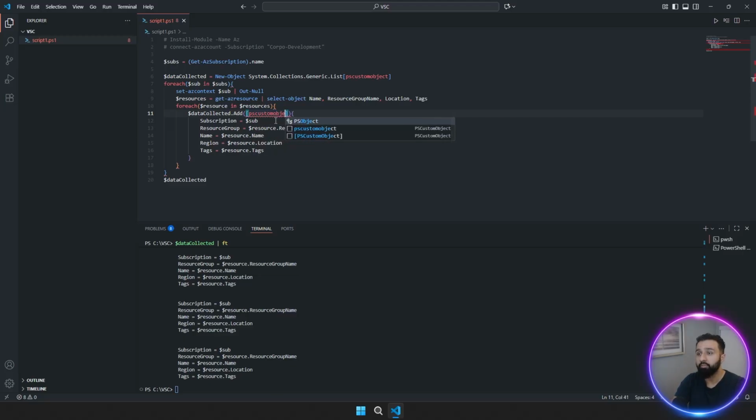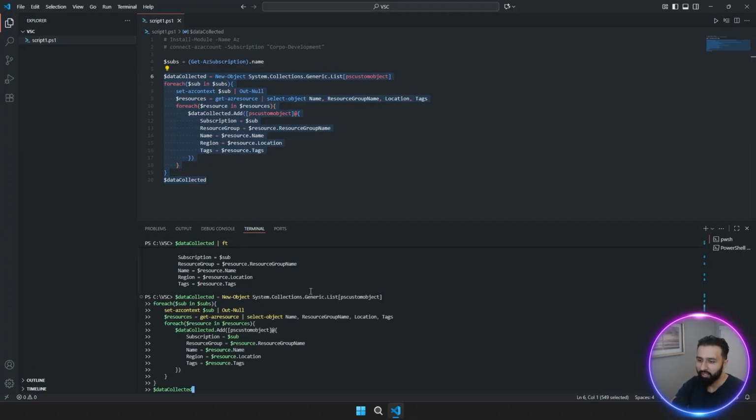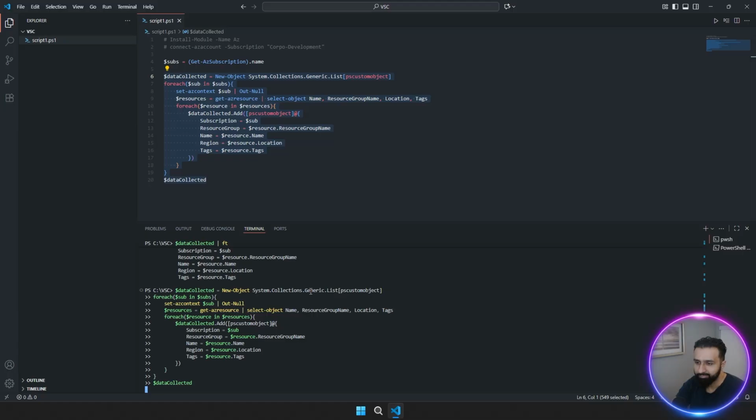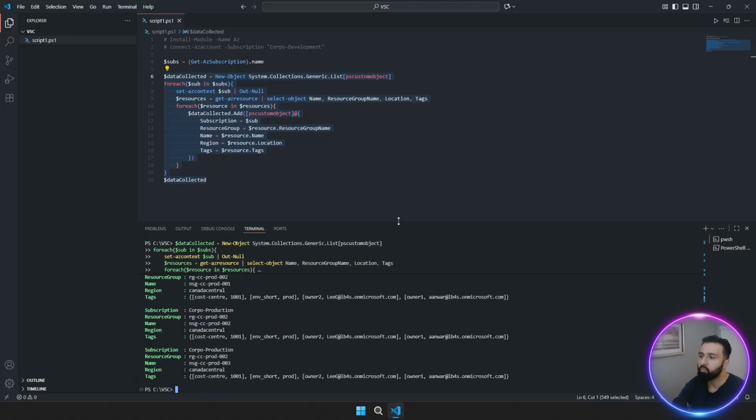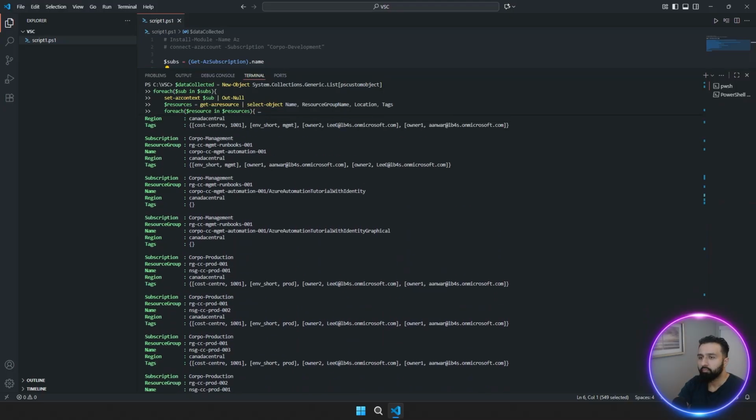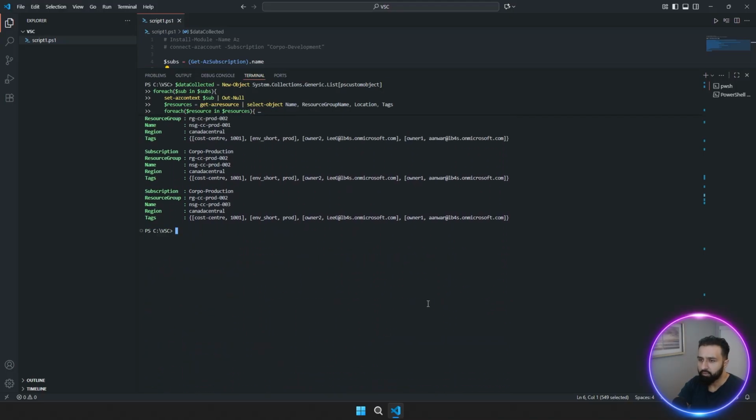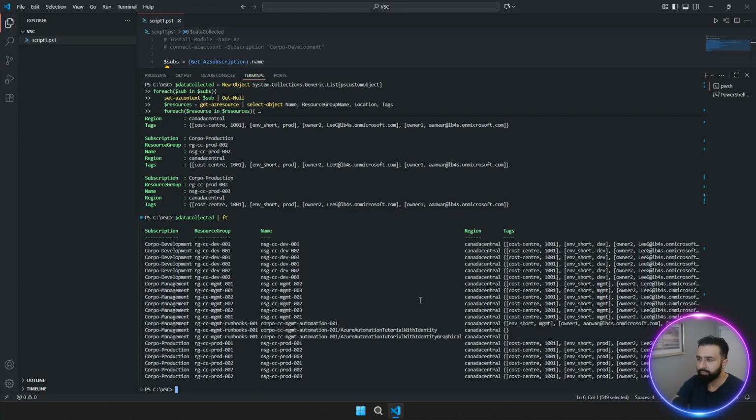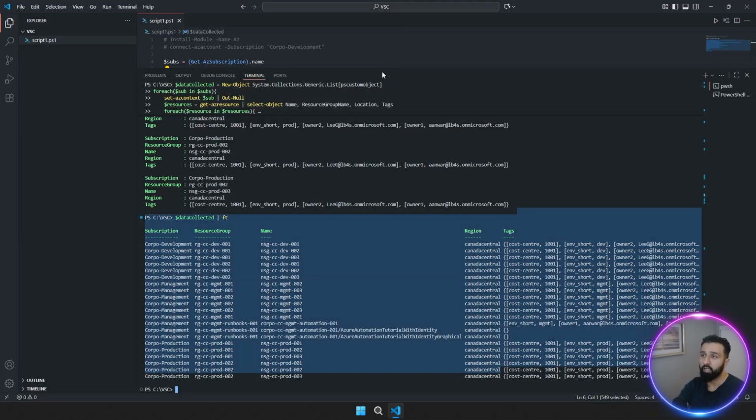Adding PS custom object. Oh wait. Always tricky. I usually copy and paste this at this point, so don't really remember. Okay, it's fine. If I do that, run that, and there it is. Right, all of our objects. Format table. There it is. Our subscription, resource group, name, region, tags, just like how you want it.